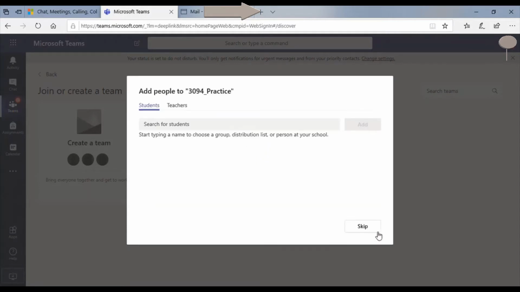Once you've created the team, it's going to let you add students or teachers. Since I am just practicing, I'm going to choose to skip.